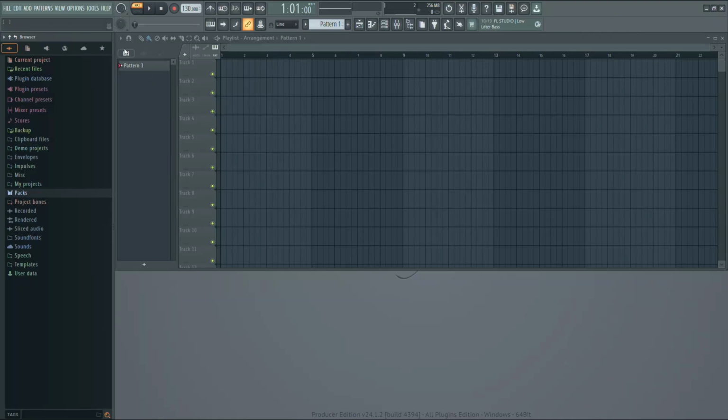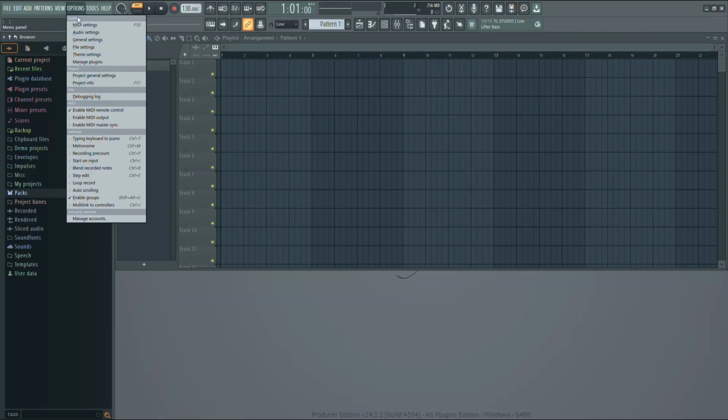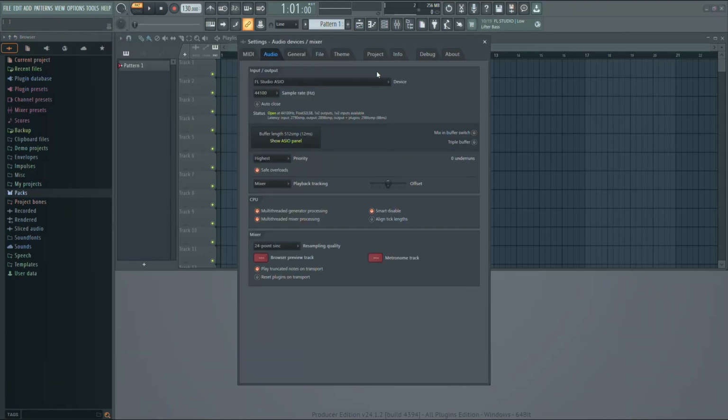In FL Studio, go to the Options menu at the top and select Audio Settings. This will open a window with input and output options. If you're using a Focusrite USB device, you'll likely see it listed as your current audio device. If you see a disable icon or error message, try changing the audio device.